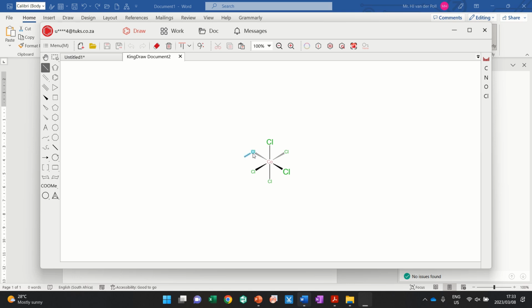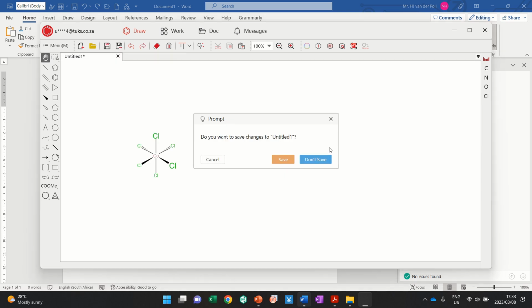So let's say, for example, you realize, oh my goodness, this shouldn't have been a chlorine. It should have just been a carbon. So I just want to delete that essentially. That should have been something just like that. Then we just close that again.